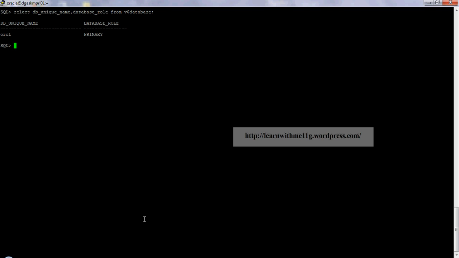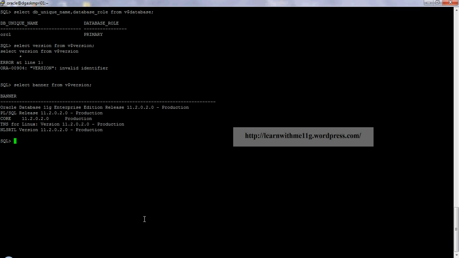Let me see. So I'm using Enterprise Edition, with the same Enterprise Edition version on the standby side also. The next requirement is the compatibility. So we need to have a compatibility set to at least 10.2.0.1.0. So let me see. I'm using a compatibility parameter of 11.2.0.